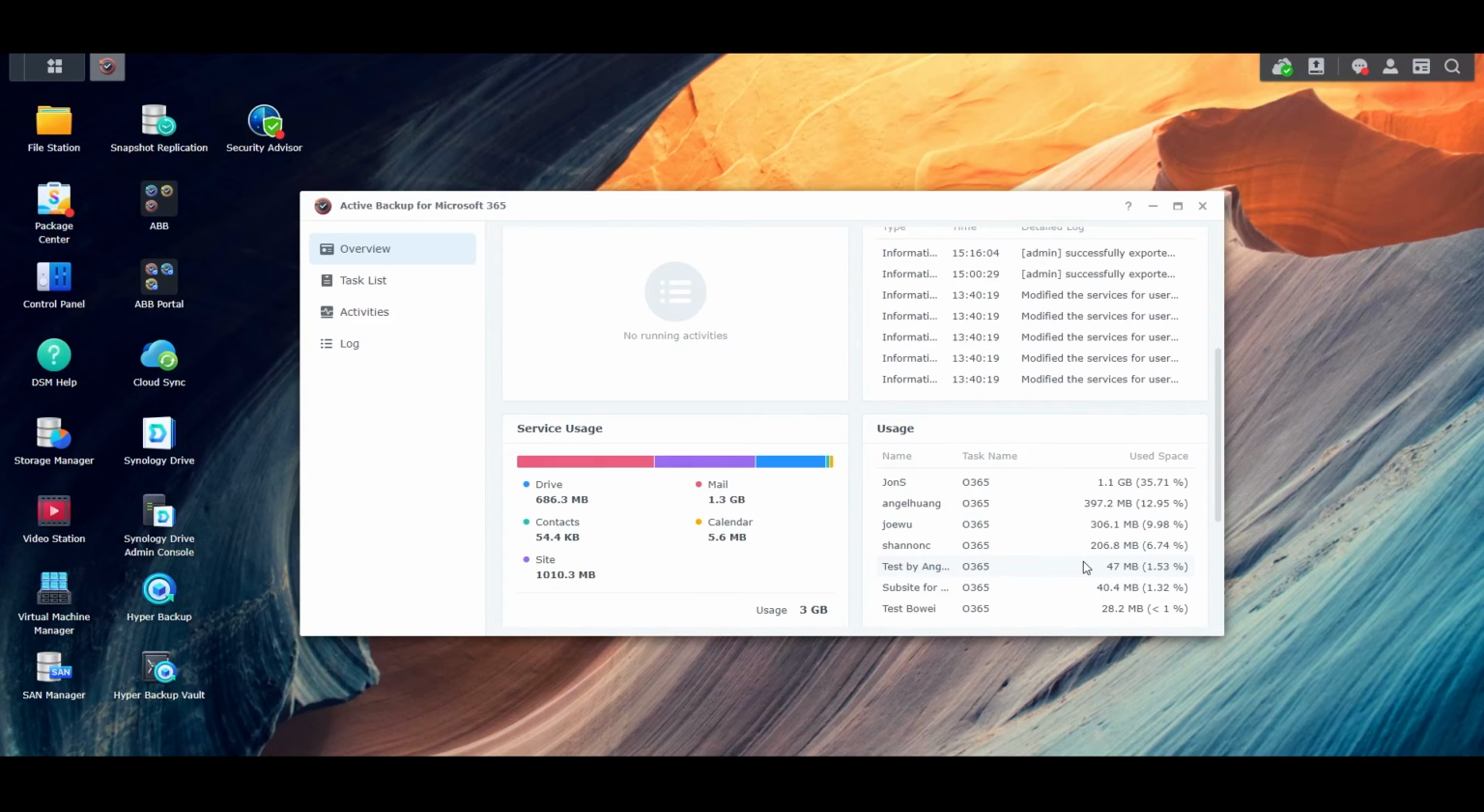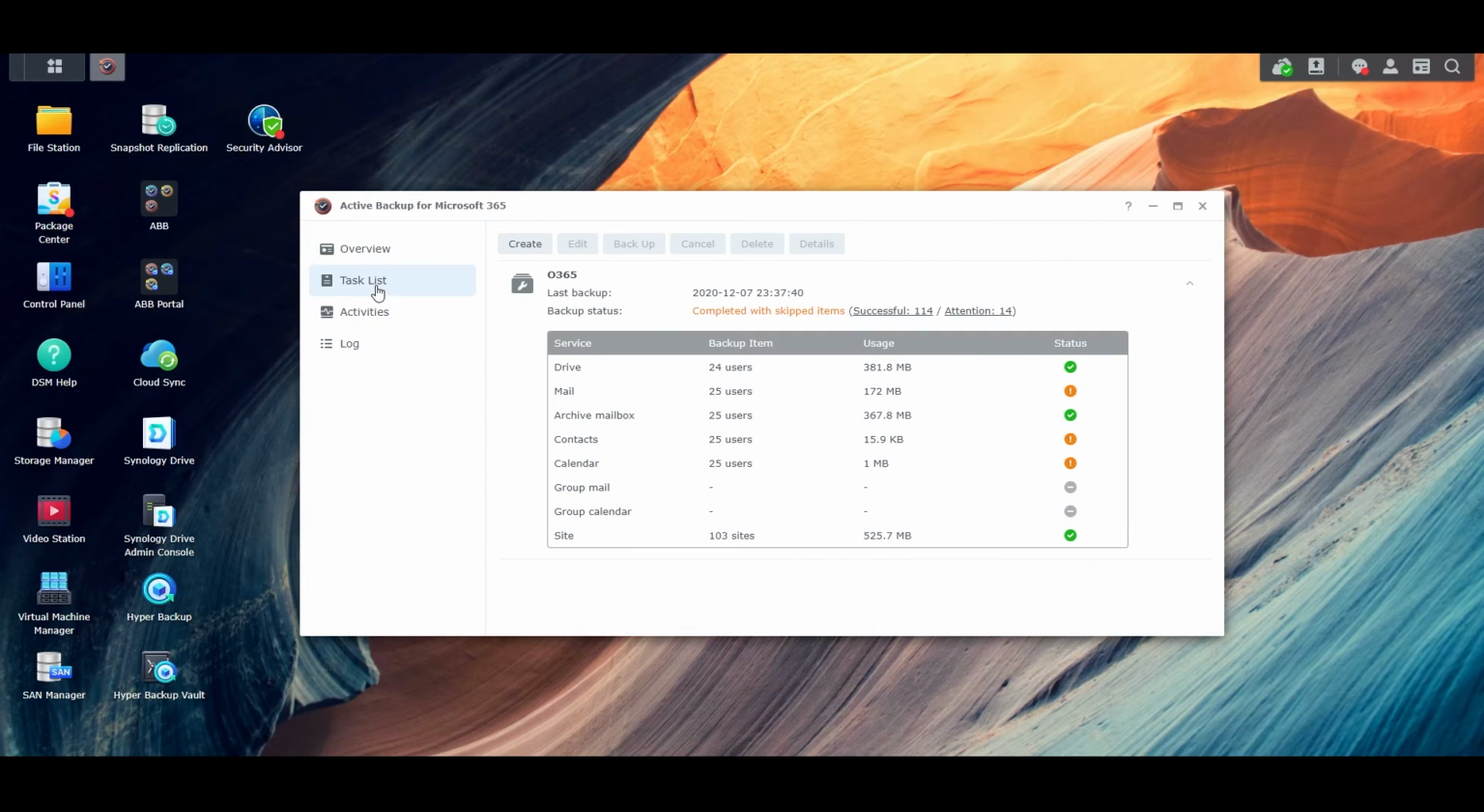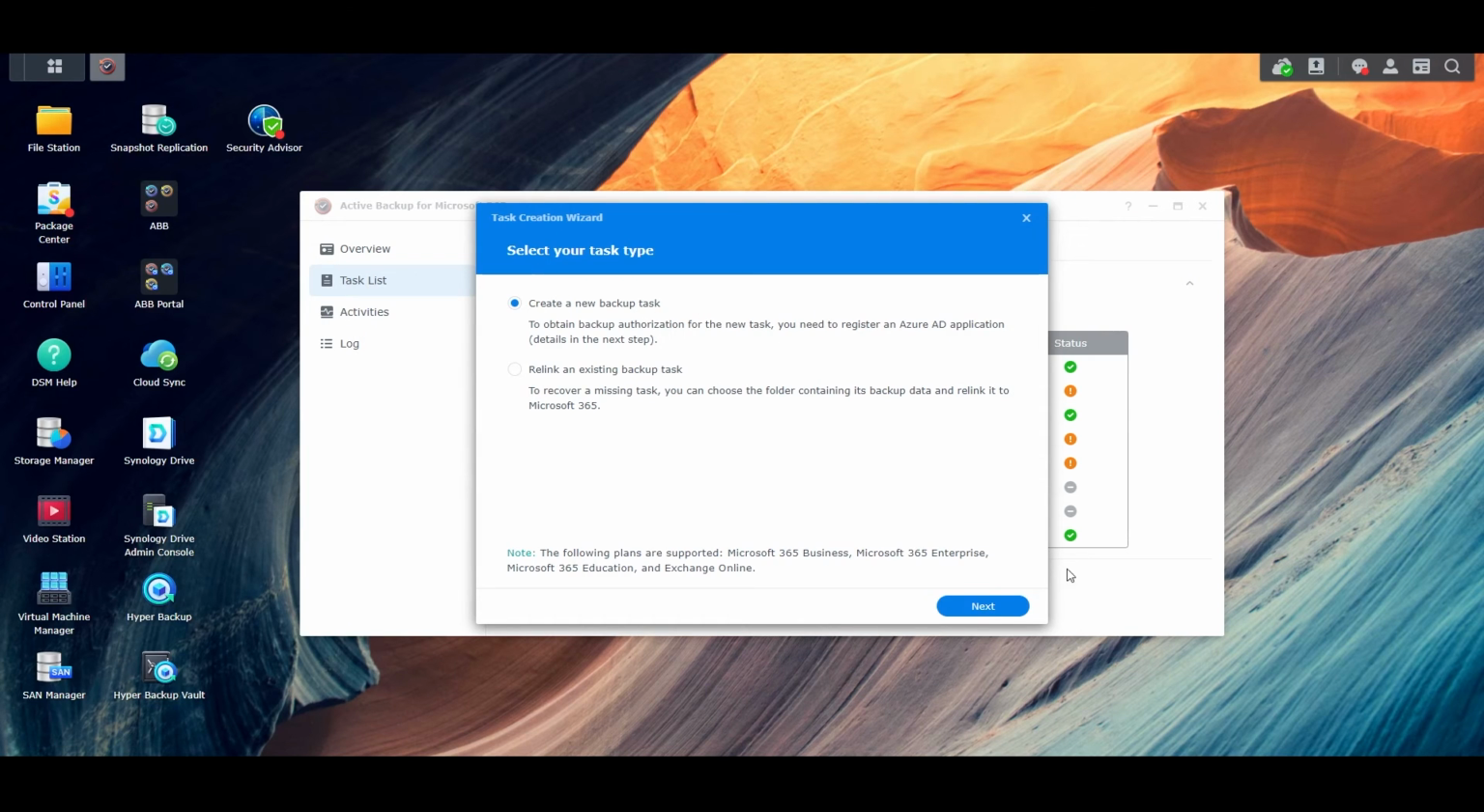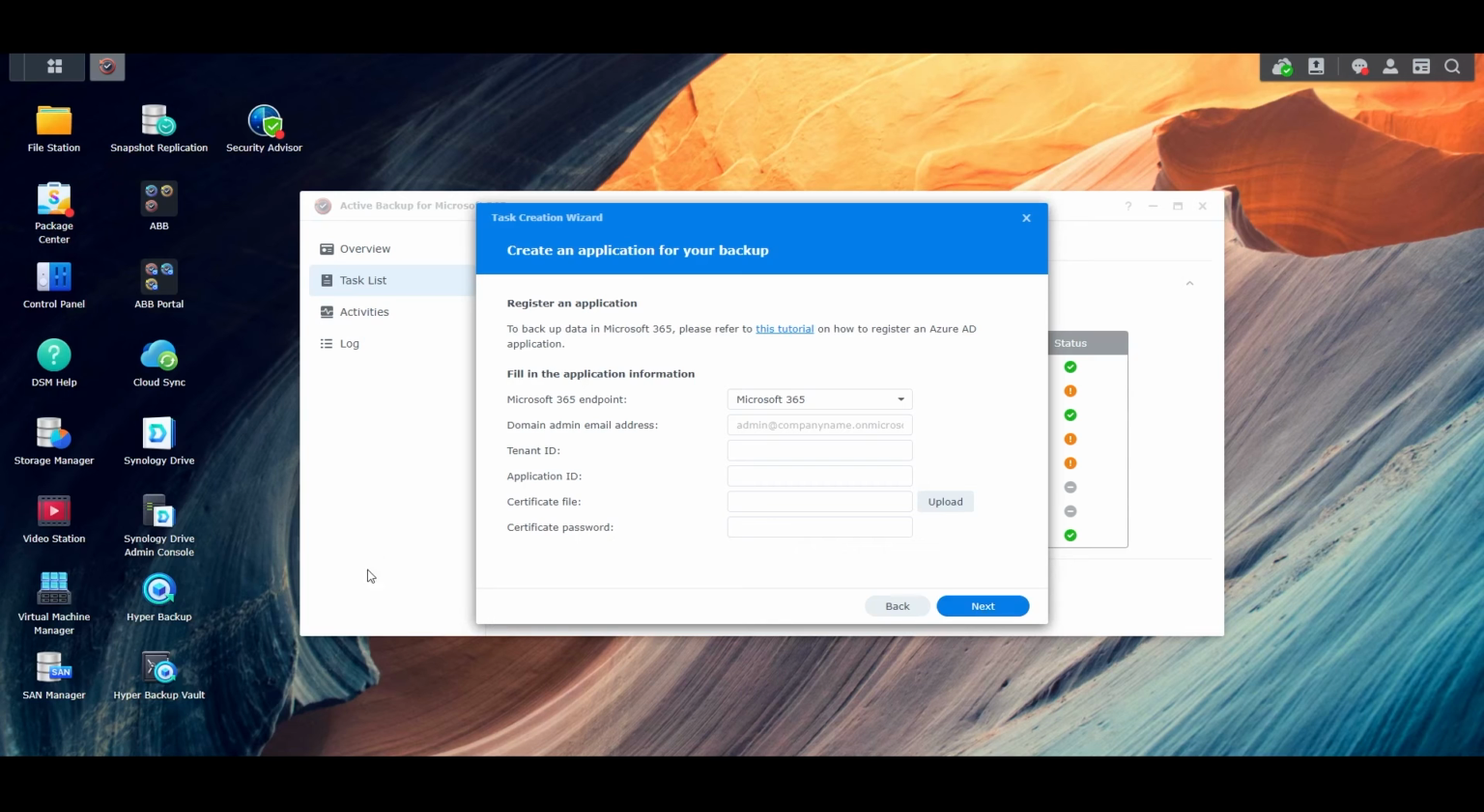Next, as you've already seen, the admin account of M365 is already connected. To connect an account, it's quite easy. Click on Task List and click Create. Select Create a new backup task. As you can see here, you will need to fill out your M365 global admin credentials to build a connection.